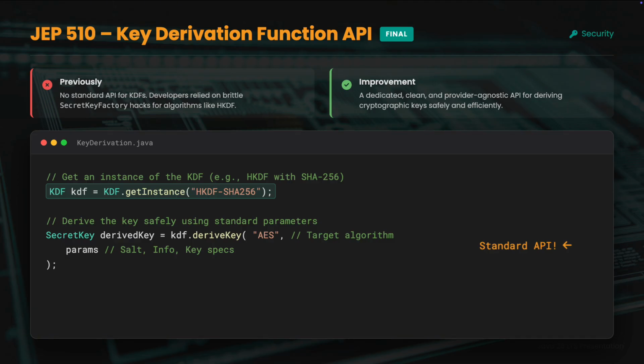So how do you turn a user's password into a strong encryption key? Previously, Java lacked a unified API for this. Developers had to use specific secret key factories for different algorithms, which made the code hard to read and easy to mess up. So with Java 25 improvement, the KDF API is now available. Whether you are using PBKDF2 or HKDF, you use one consistent KDF class. This standardizes how we derive keys, making it much easier for developers to implement best practice security out of the box.